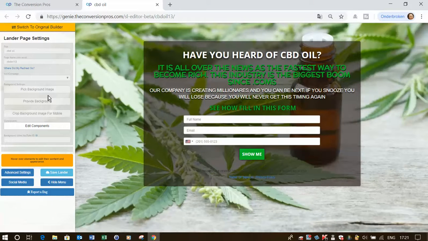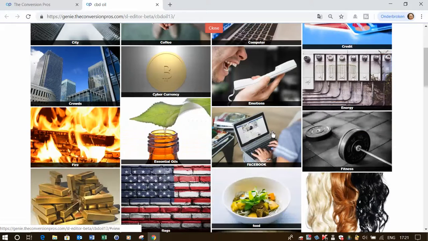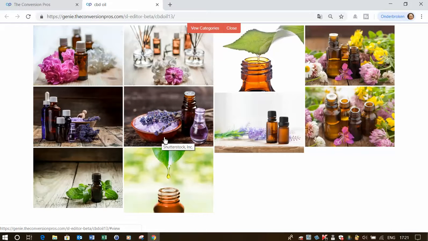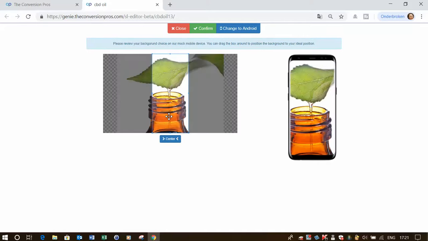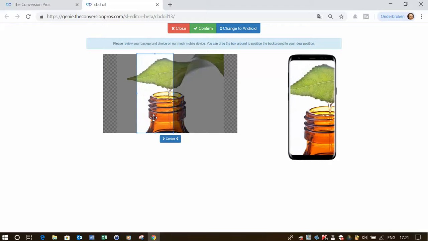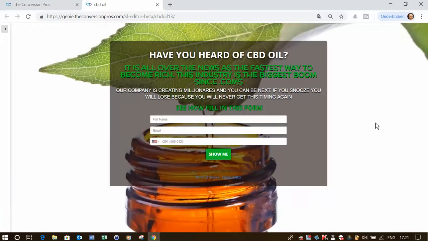Then you go to pick background image and you come to the complete library of backgrounds, and maybe you like this one, and you can decide what you want the picture on a mobile to look like, and you say confirm, and then your page looks like this. Very nice.